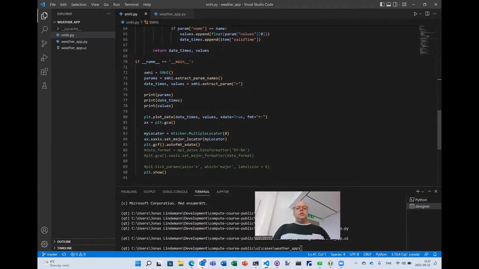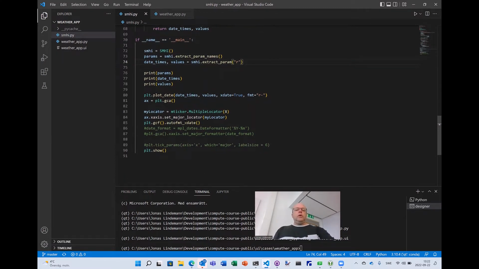An example of using it is down below here. This is not a user interface, I just want to show how it works. So I create an SMHI object by instantiating this class here. I extract the param names using the SMHI extract param names, and I get the list of available parameters. Then I can extract a single parameter, for example R, and I get date times and values from the extracted data. And the plotting here is just to illustrate what is actually going to happen.